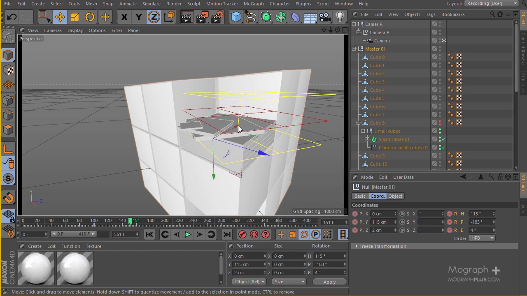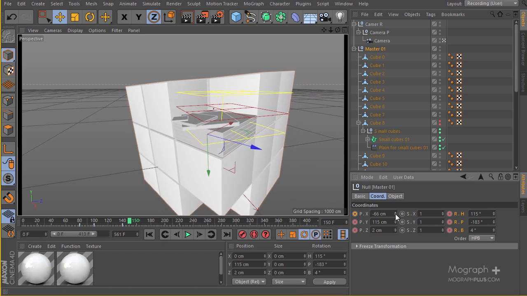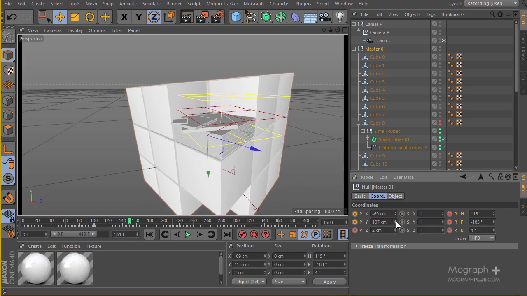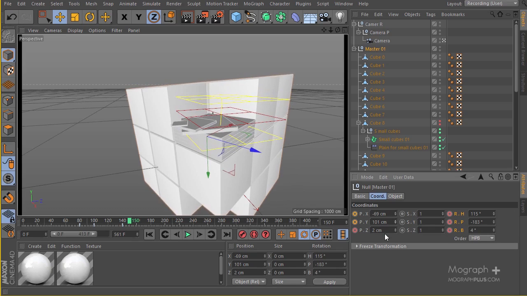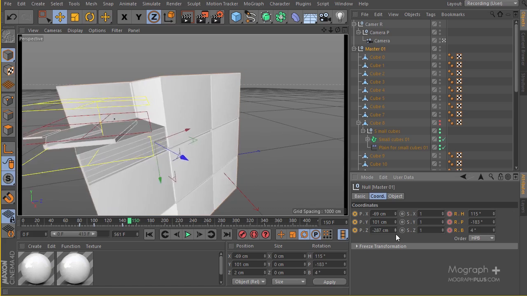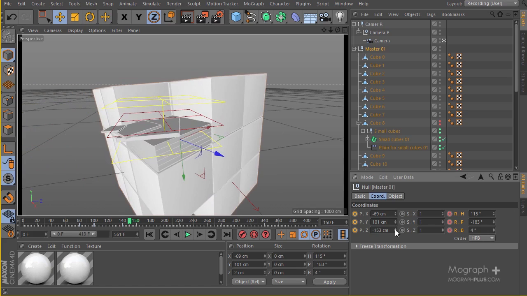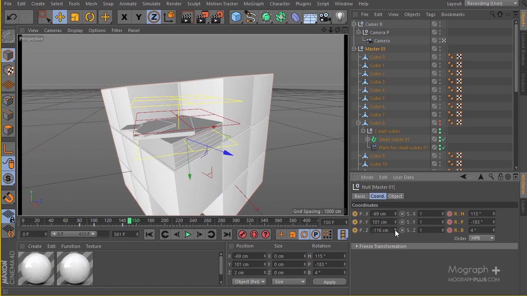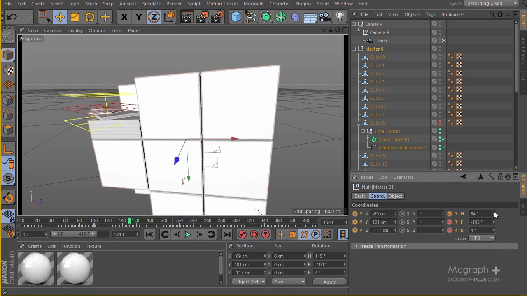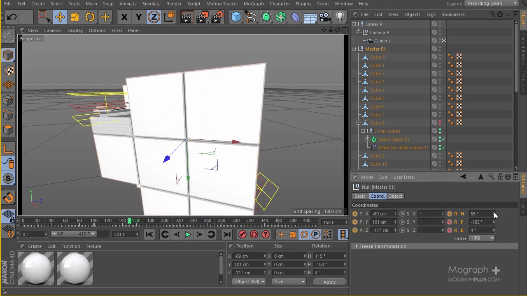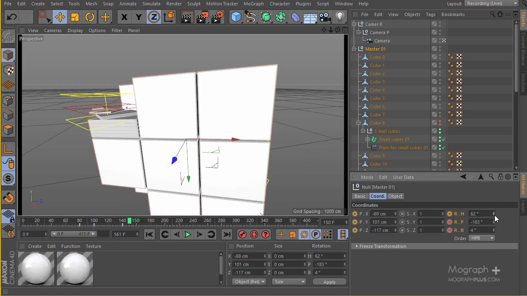So let's go to frame 150, so it's 10 frames, and let's select this master controller. Let's get back a bit, and let's put it down somehow, and let's go to our Z and get to this side. Something like this would be enough, because we're going to rotate it to this side. Something like 60-65 degrees would be enough.